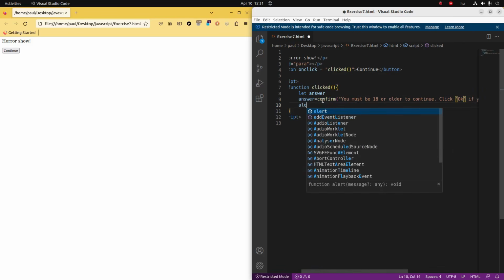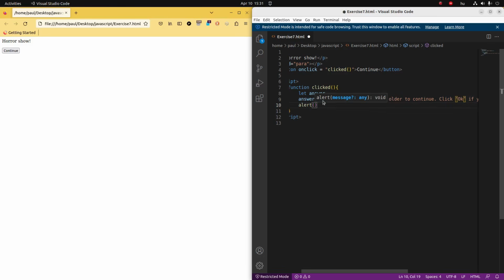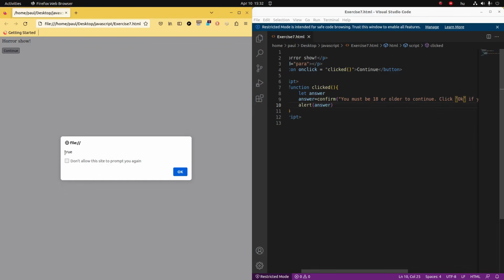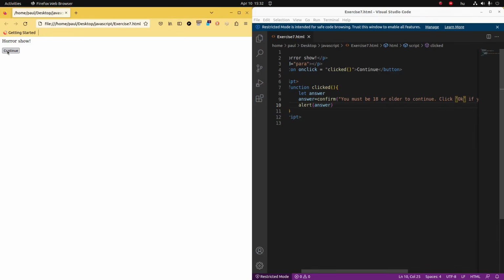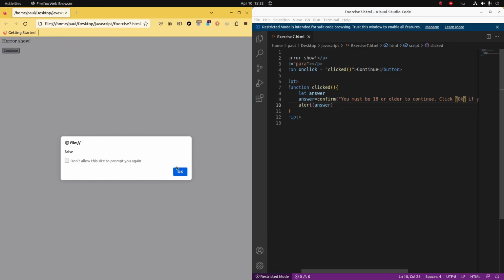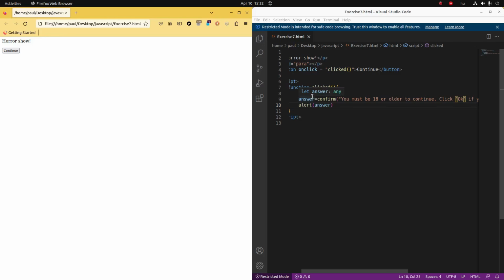Let's do a quick alert to see what kind of data is in this variable. When we click on OK, we get true. And what happens when we click on cancel? We get false. So this variable can be either true or false. This is called a Boolean. Here, let's hover over this and we see that it's written Boolean. Boolean is another kind of variable.